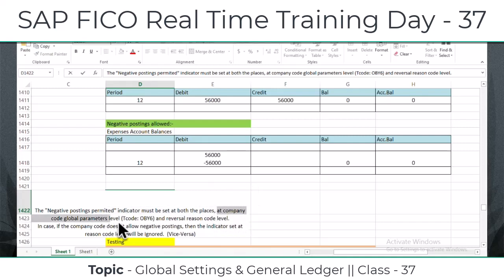At company code level, global parameters level, OBY6. For quick reference purposes, I have mentioned the T code here, OBY6. And the second thing is reversal reason code level. The reason code which you have used, right? In that code level also you have to activate it.